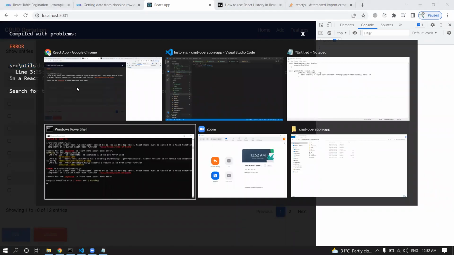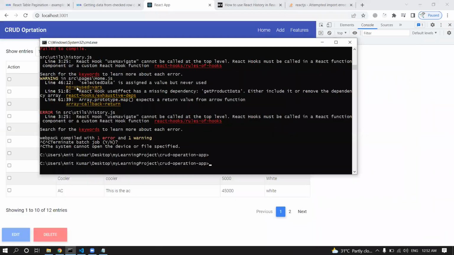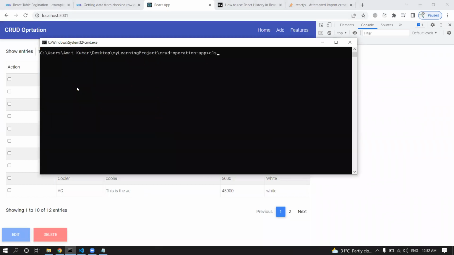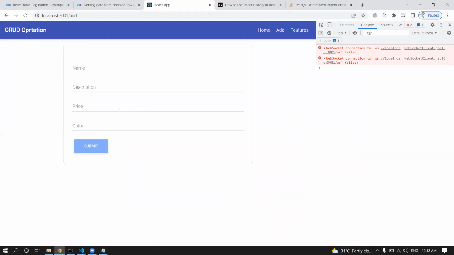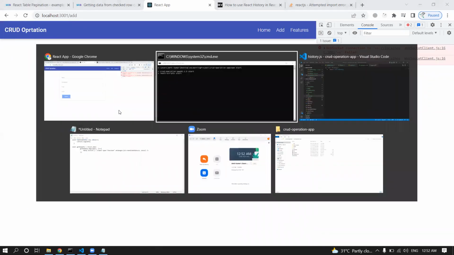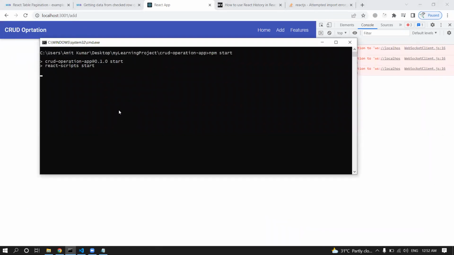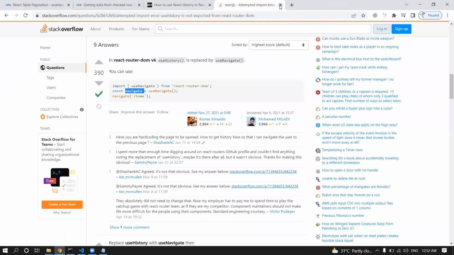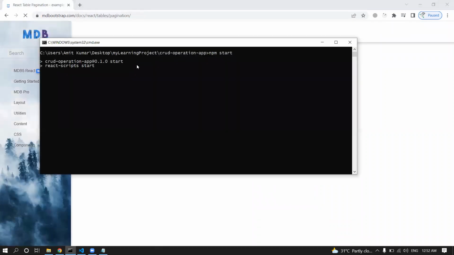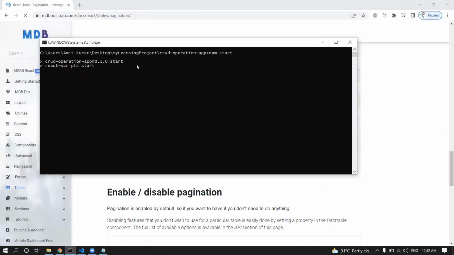Give me one minute. Just close the server and restart it again. It's working. Just restart the server again. There was some issue in the server. Wait for a few minutes.